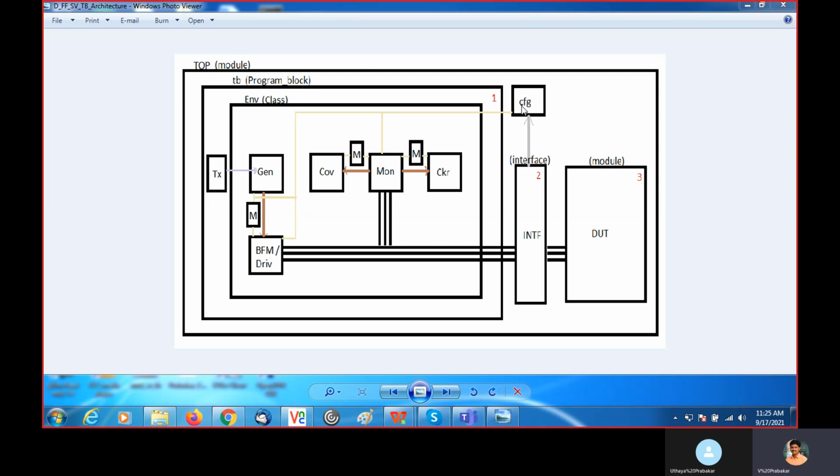Then this CFG class is like a configuration database which is used in UVM. Right here we are creating one class to store the values, and wherever we need, we can access them from this config class. And this is nothing but the transaction, or we can call it sequence item.